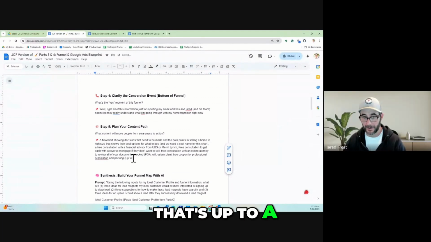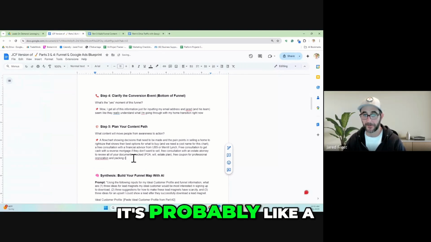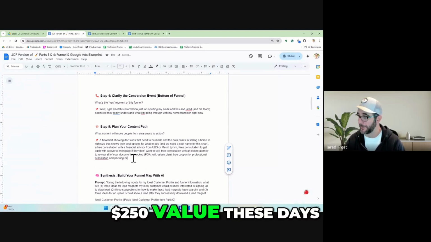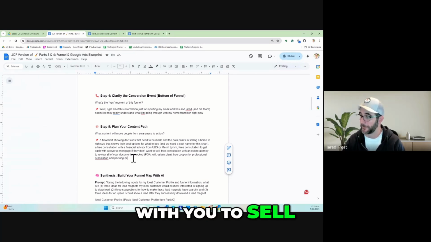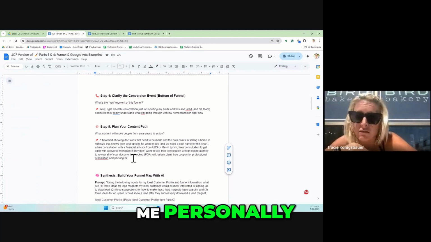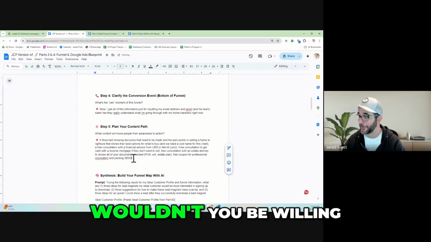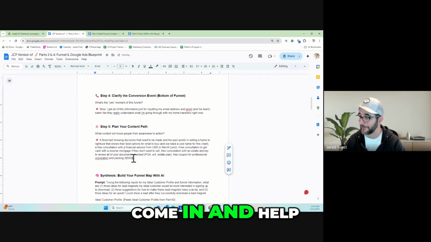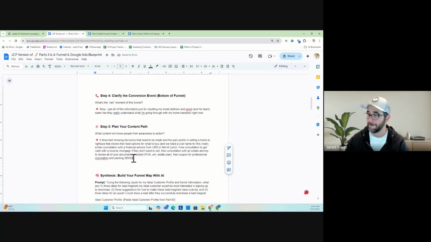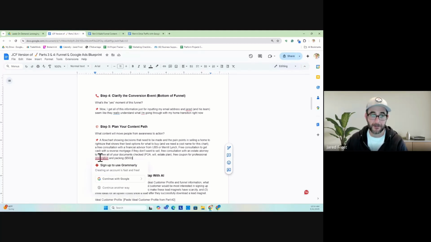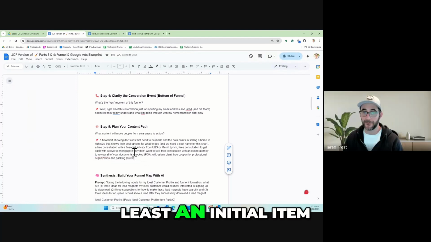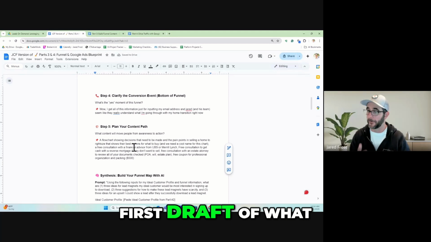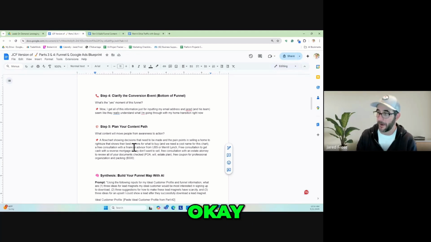What would it cost to get someone in there? It's probably like a $500 value, $250 value these days. Tracy, would you be willing to pay $500 if someone booked an appointment with you to sell their house? Me personally? Well, if you generated this lead, wouldn't you be willing to spend $500 on a packer to come in and help get this deal done for you? Yeah. Potentially. So let's offer it. Great. Okay. So now we've got at least an initial item, and this is going to be the first draft of what we call our value stack. Okay.